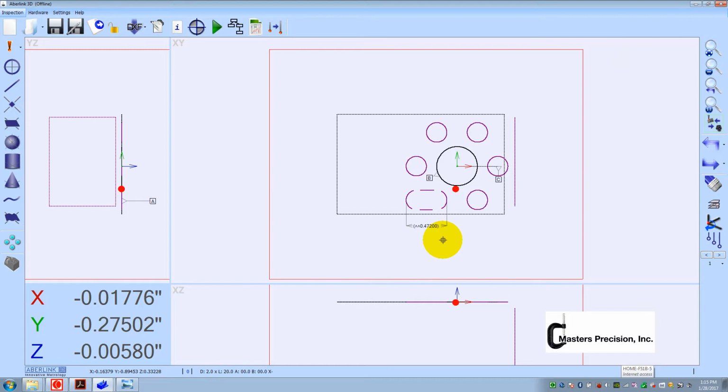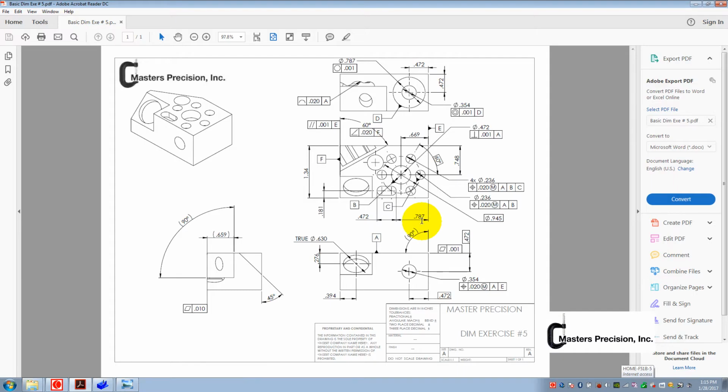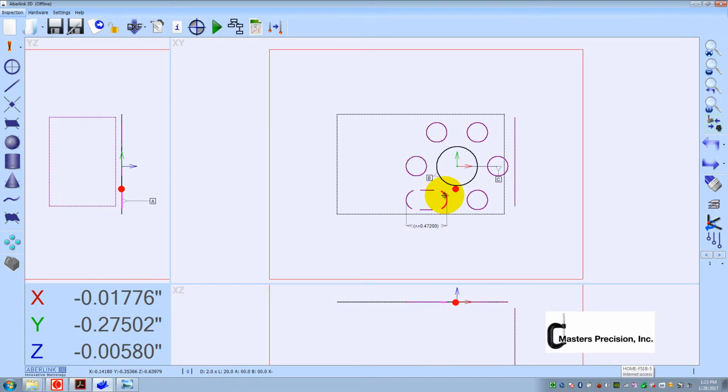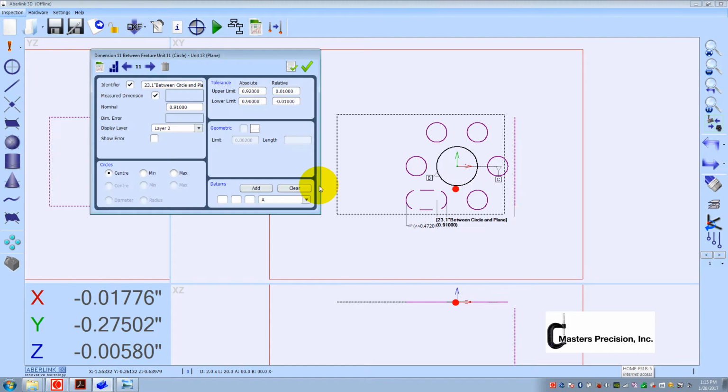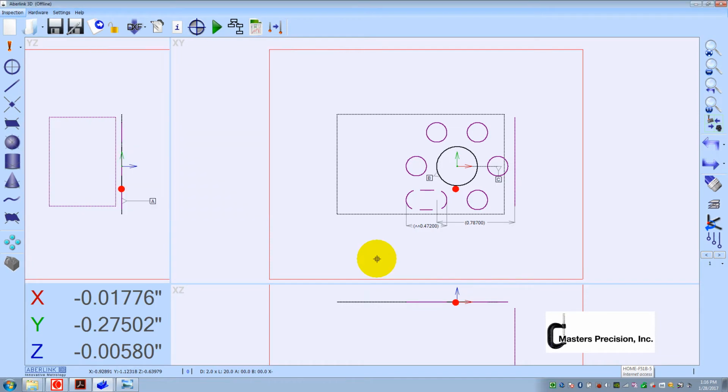So now for that 787 dimension right here, I'm going to left click one time on the circle, and left click one time on the plane, bring it down. I'll right click. 787 plus or minus 30 thousandths. Uncheck the identifier, hit OK, say OK to that.